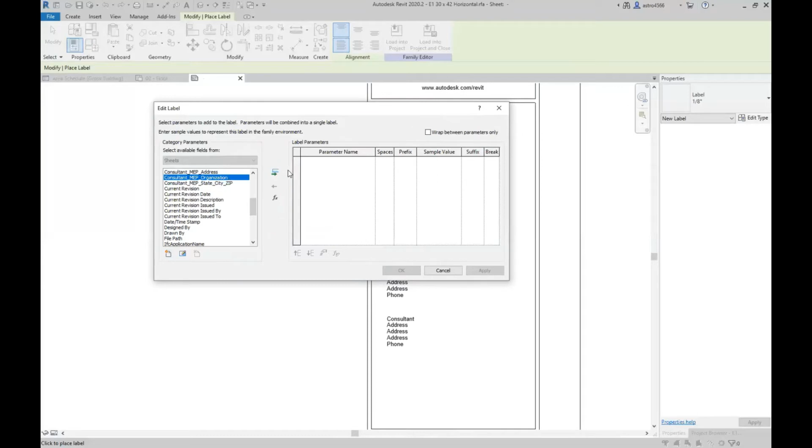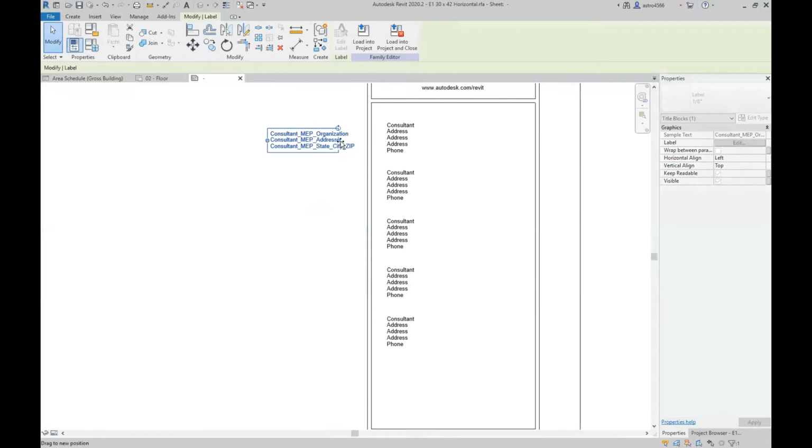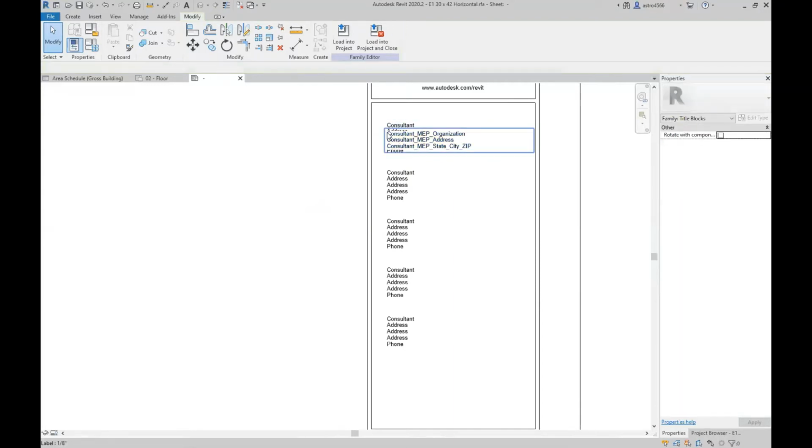So now I'm going to select organization first for the name. And you don't have to do a line at a time. You can actually put them all in one label. And because I have multiple ones, I don't want it to be all in one line. So I check the box next to break. I'm going to move this over to line up there and pull that all the way over so it has some room for that information.